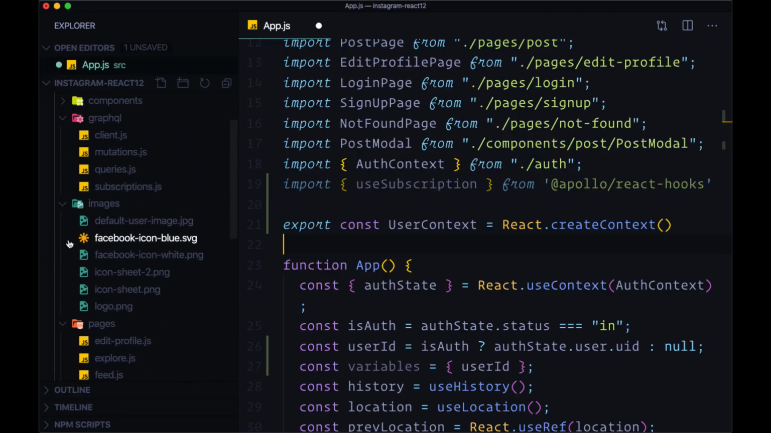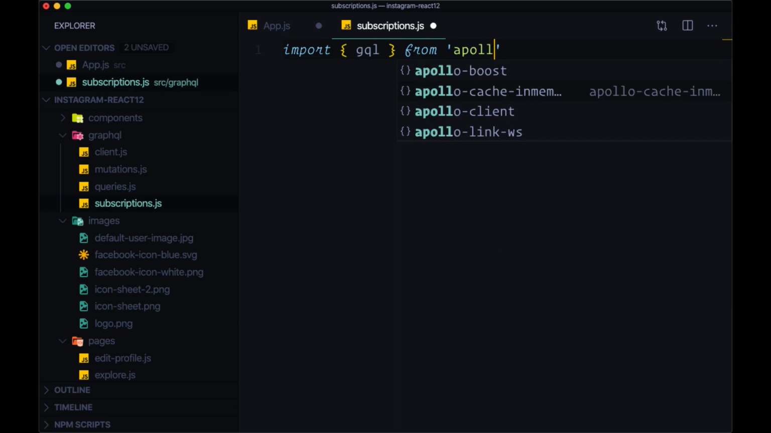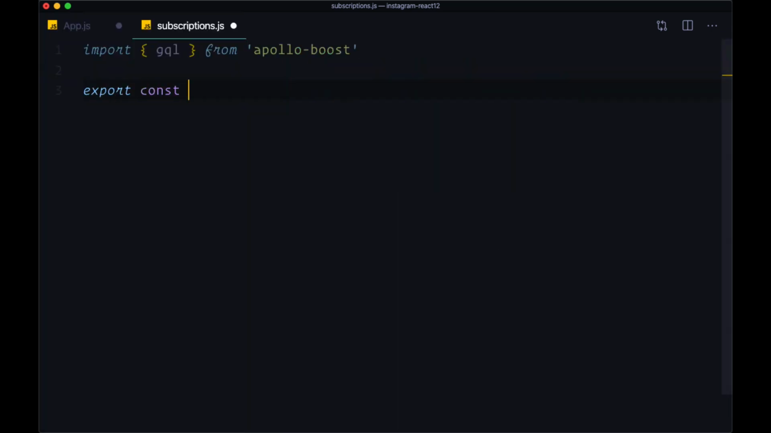So let's head to subscriptions, and we can go ahead and import gql from Apollo Boost. And we're going to create a subscription with a name that's pretty straightforward, pretty conventional, and this is going to be called the meSubscription. It's often a query or a subscription where we get all of the current user's data.